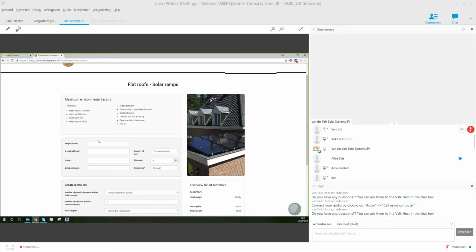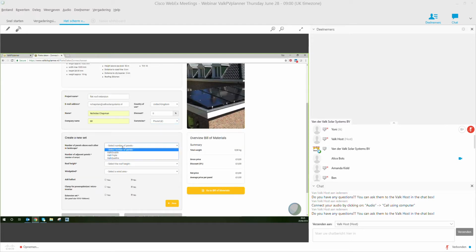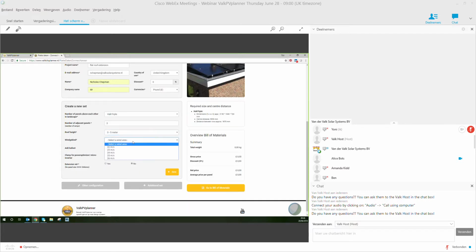For example, if we look at a ValkBox, a Valk Quattro or a Valk Triple or a Valk Double, project name, flat roof extension, maybe. You've just got a low level flat roof or a garage roof. You type in your email address, your name, country of use, discount, currency. So we're going to go for the Valk Triple. We want 3 of those, number of ramps. Roof height is between 0 and 5 meters. The wind area maybe 23 meters per second.